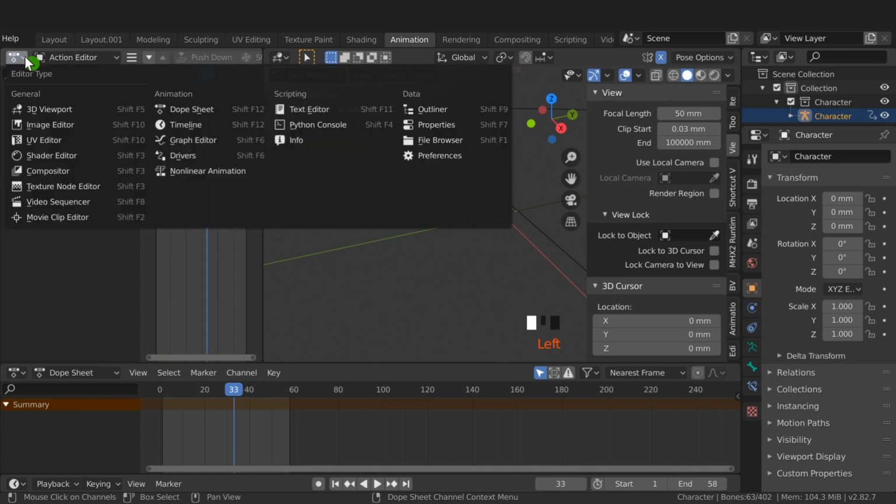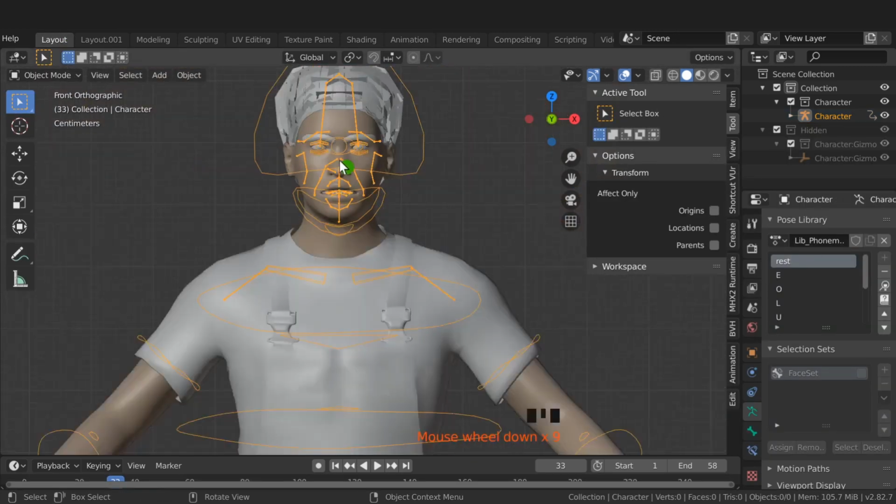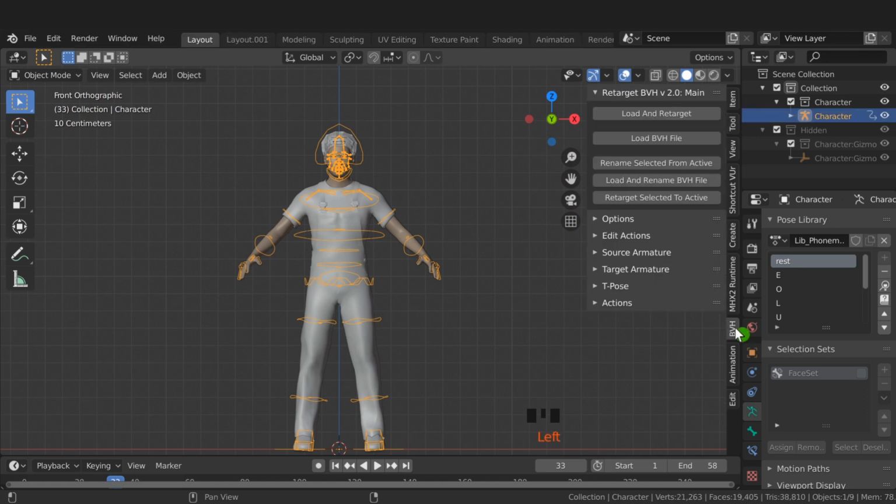If I switch to the non-linear editor, we can see the action strip here. Let's come back to the layout tab and I can zoom out. Let's now add motion capture to this character. That requires this add-on BVH retargeter to be enabled. You also need a motion capture file.